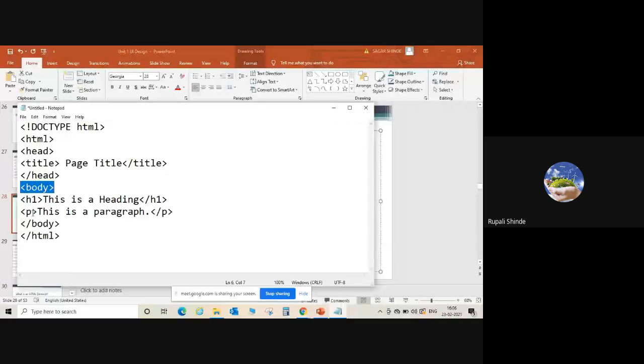In this specific file, I just have to include an h1 header and one p element, that is the paragraph tag, and then I have to close the body, and afterwards I have to close the HTML. Okay, so how to save it? Go to the file, save.